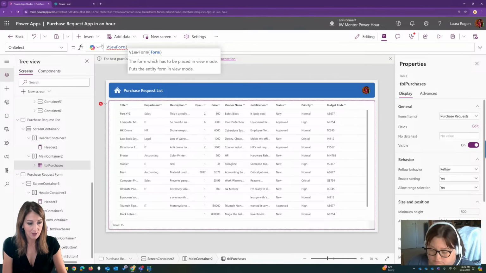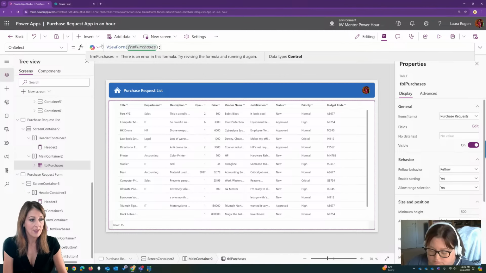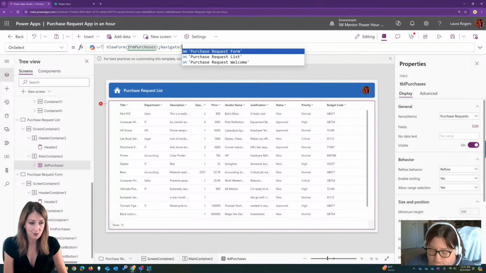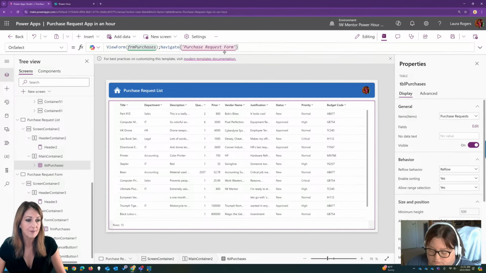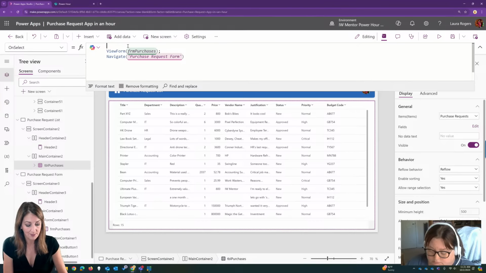And then the name of the form. And then navigate. So I have to send the view form command and navigate to where the form is, to the purchase request form screen. And then another thing that I always do, and again, this is slightly advanced, is I also like to set a variable of the item that I'm clicking on so that I can use that variable in other places in the app.